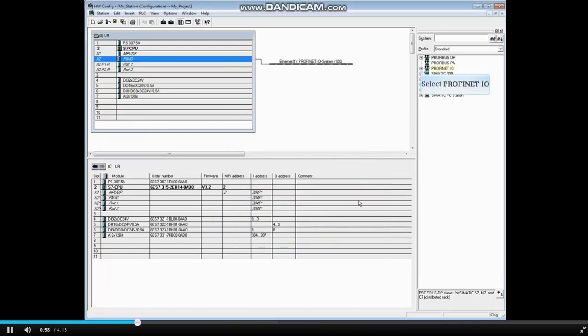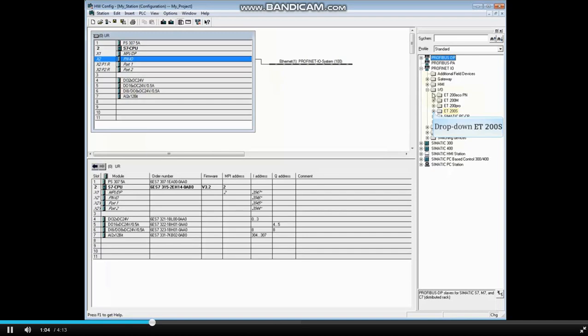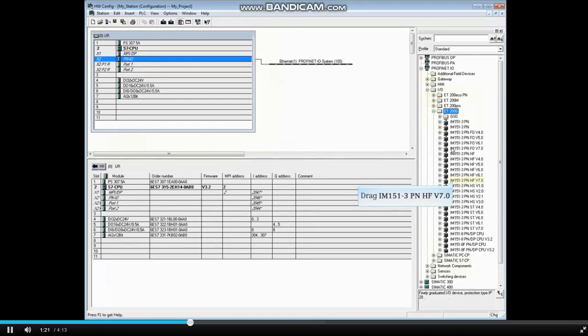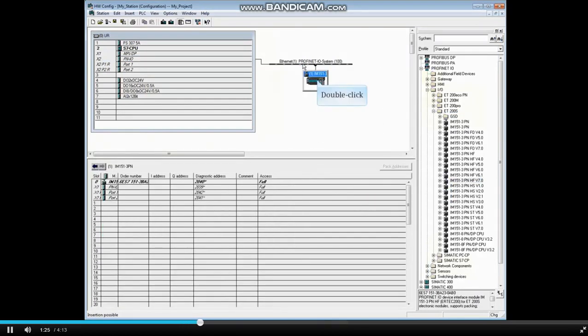In the standard catalog, drop down Profinet IO. Then drop down IO. Drop down ET200S. Our interface module is a 151-3 Profinet High Feature version 7.0 module. So locate IM151-3 PNHF V7.0 and drag it to the Profinet line. Double-click the station to open its properties.